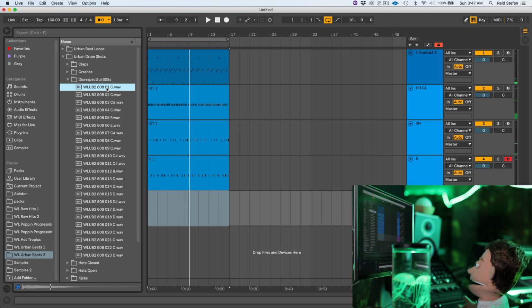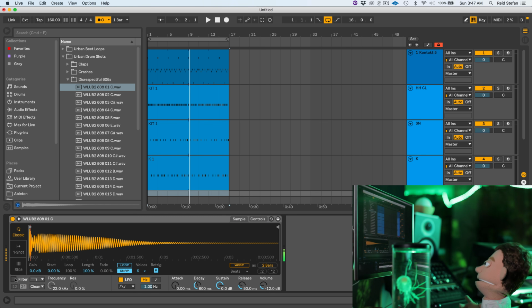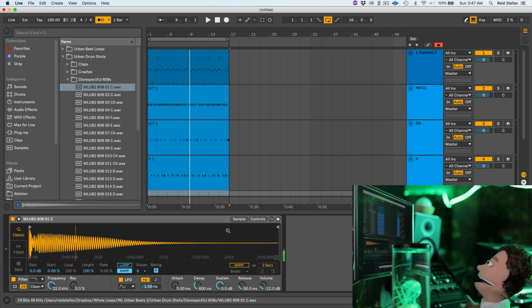Luckily for you, Whole Loops got some real disrespectful ones. I actually just use this one. Got our whole beat made, ready to groove out. We just double click it. This is already in C, so we know that we play that. It's going to give us a C.